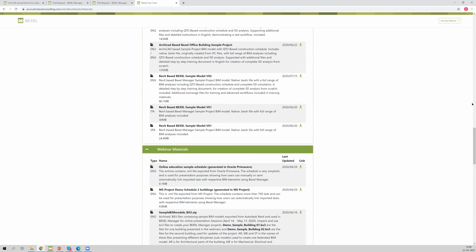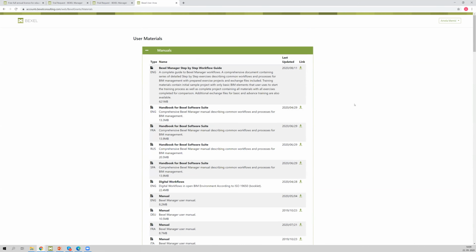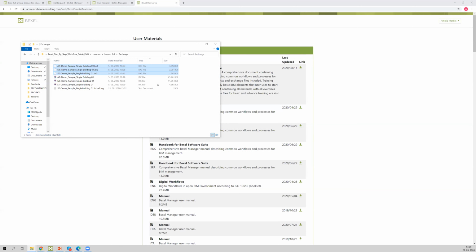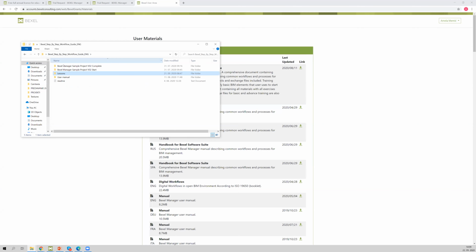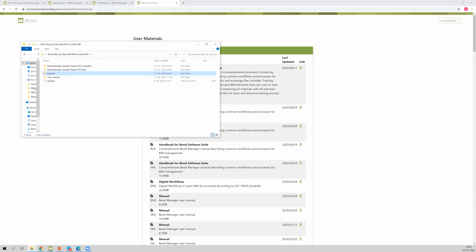Okay, so let's go back. As I said, here is the Bexel Manager step-by-step workflow guide. And if you would like to download it, just click on this link, and after you download this document and extract it, you will see that it is divided into 4 different folders.